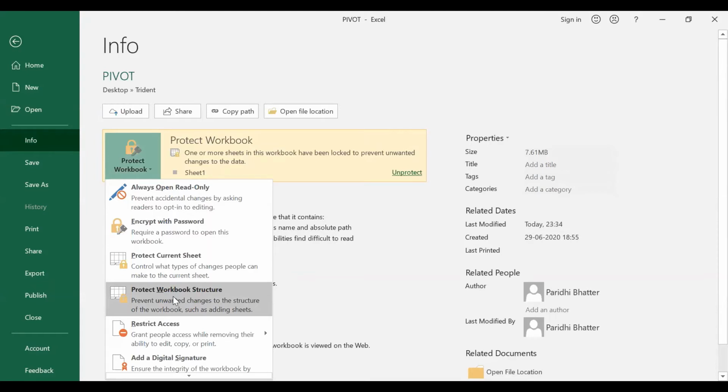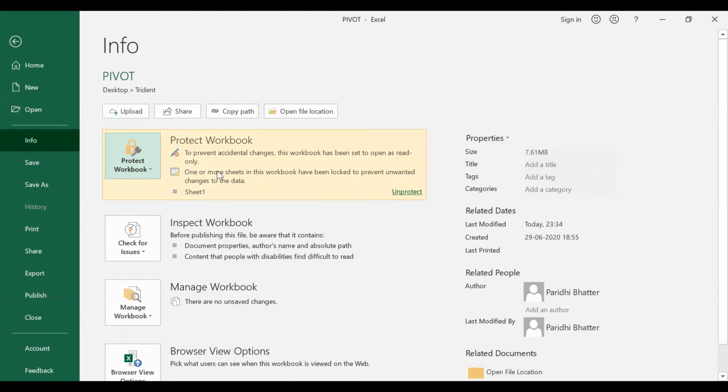Now another option over here is to always open this workbook in the read only option. That is, the Excel will ask the user whether they want to edit the workbook, and if they want to edit the workbook, then they will have to save this copy as a new workbook. That is, their changes will not override the changes of this main workbook. As you can see, the new options are coming up over here on their own.